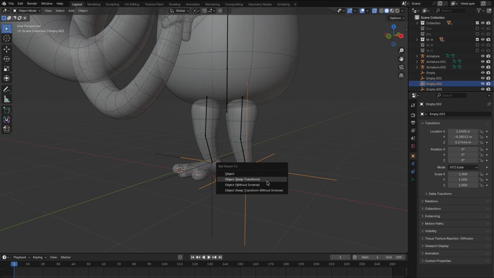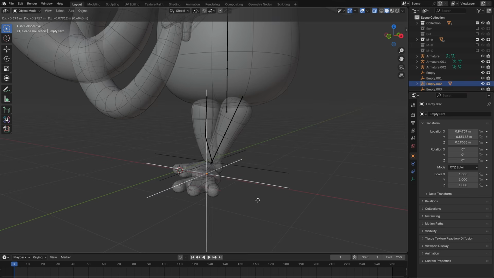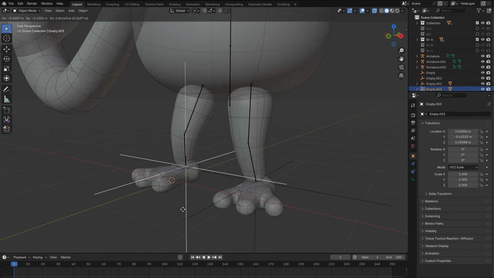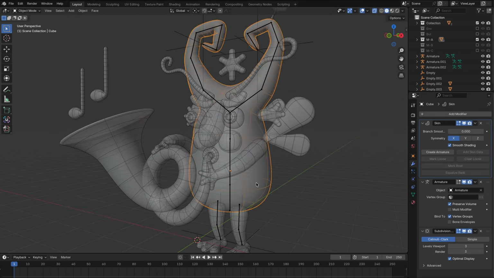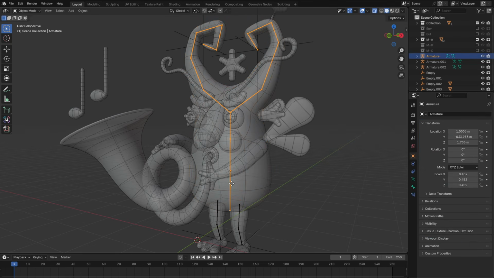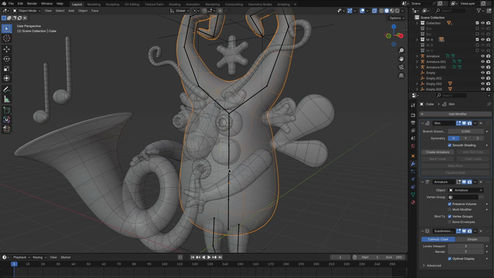Now I just parent the foot bones to the IK empties using Ctrl+P. The monster is alive. But wait, there is a catch. If we move the object, the bones stay behind. We need to parent the body mesh to its armature. Select the rig, shift-select the mesh, Ctrl+P.